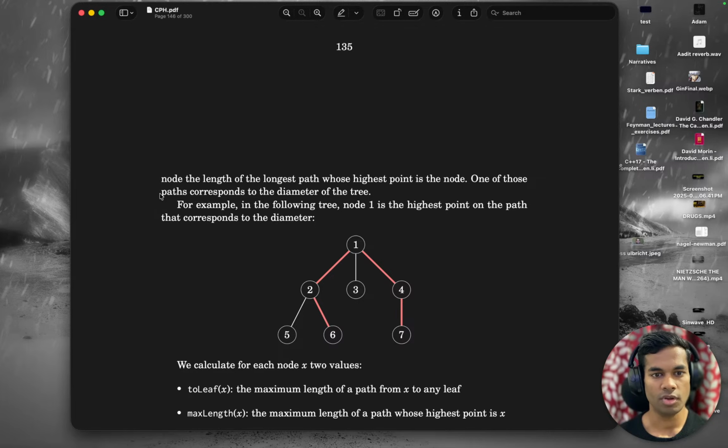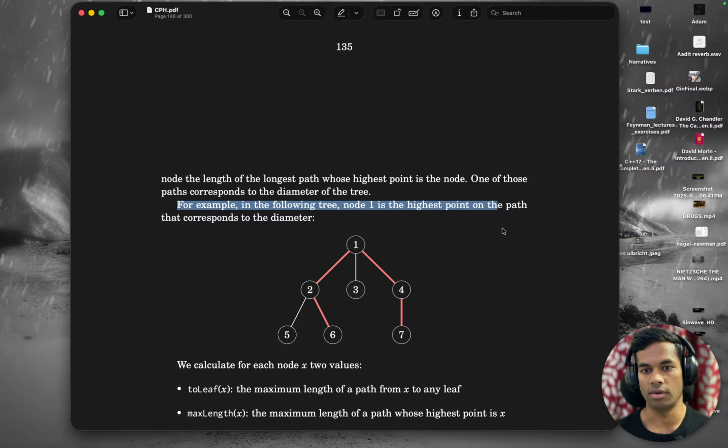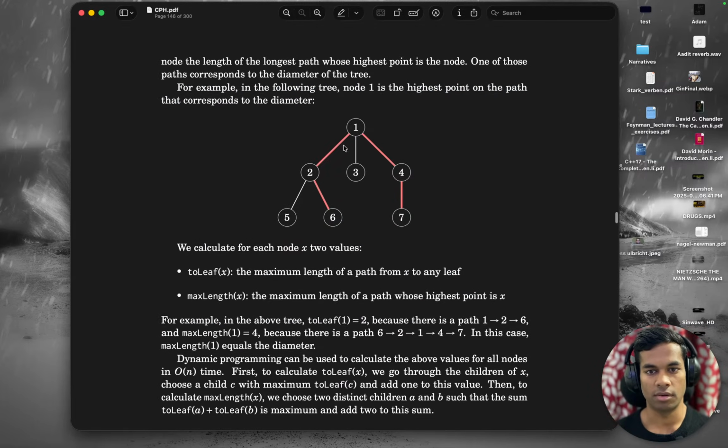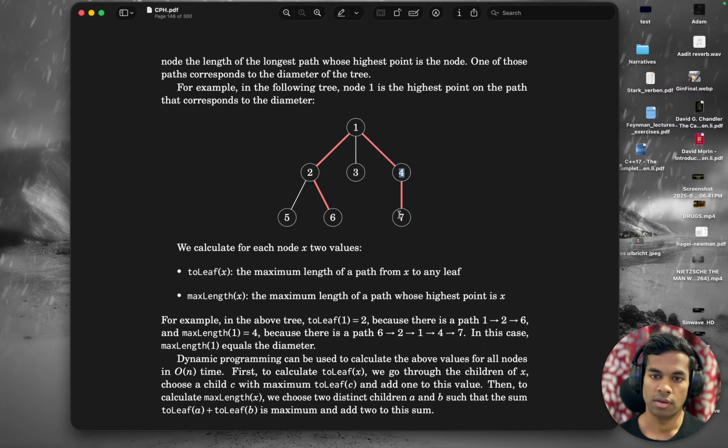One of those paths corresponds to the diameter of the tree. For example, in the following tree, node 1 is the highest node on the path that corresponds to the diameter. So for 1 we will be able to see a path of length 4 and a path of length 2 and another path of length 2. We add them together and we get 4, but there would be a lot of combinations in which we could add these two together.